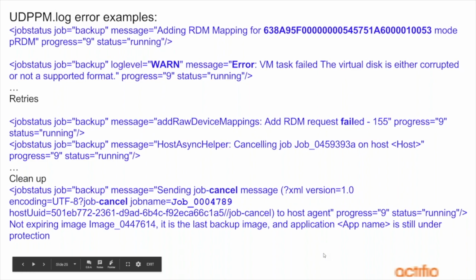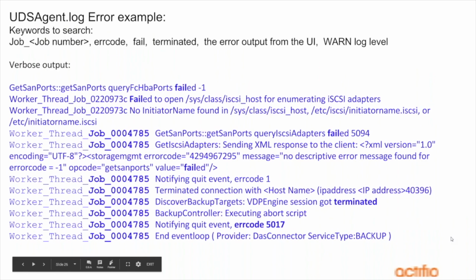Now, similar event logs from the UDS agent. So again, that was UDP PM. We have corresponding events in UDS agent. UDS agent, again, the key search terms are going to be job number, error code, failed, terminated, the error output from the UI, or the warn log level. Almost one-to-one identical to UDP at this point, where we're trying to really troubleshoot a failure or some sort of issue in onboarding new applications. So as you can see, I have brought all of the search terms that would have been hits in your grep or your find statement.